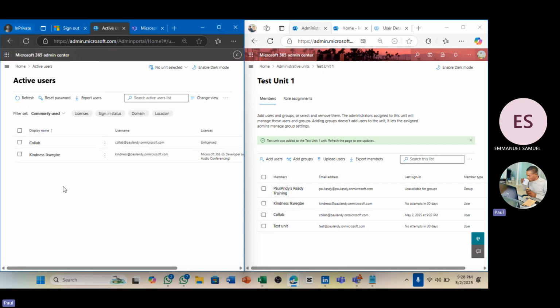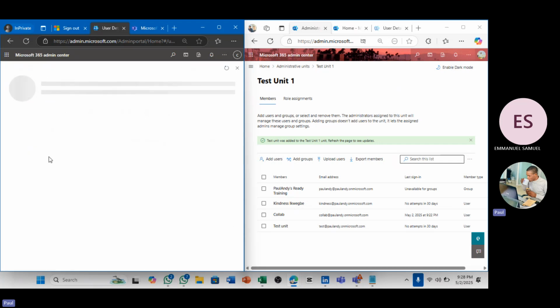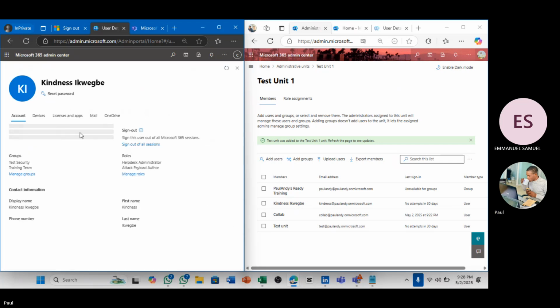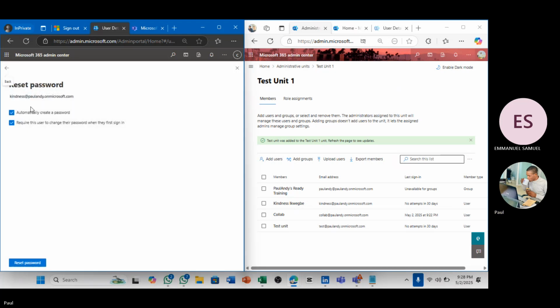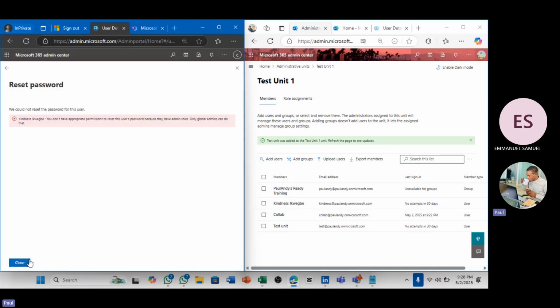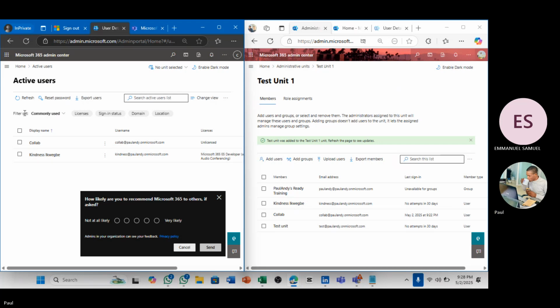So we'll try to refresh, but while we wait, I don't want to change the password of this user. I really don't want to. But let's just do it for the purpose of this training. So if I do reset password from here, you don't have appropriate permission to reset this user's password because they have admin roles. Only global admins can do that. Oh, this was what I wanted to show while I added that guy. What have I done now? And this guy has shown up.